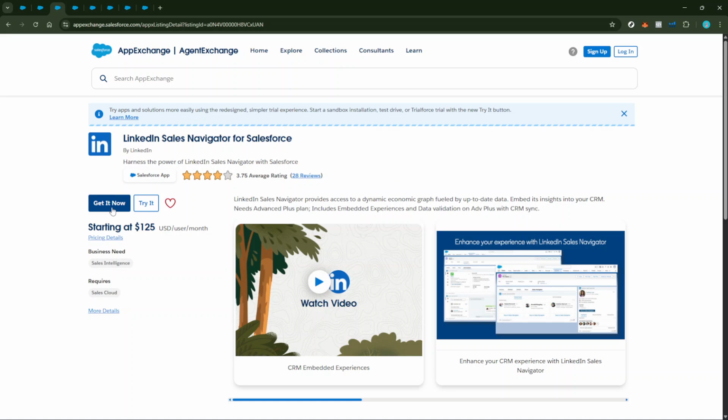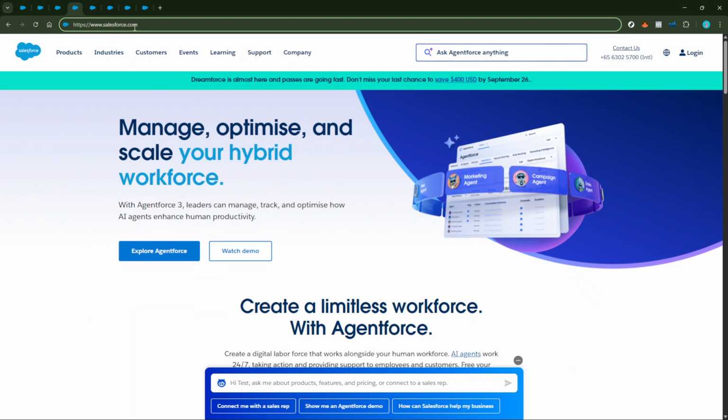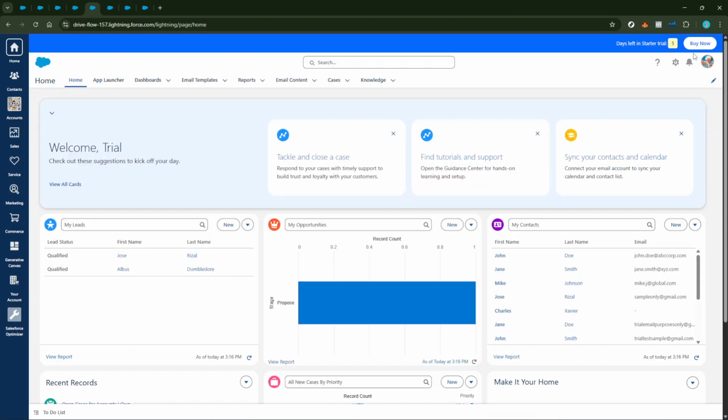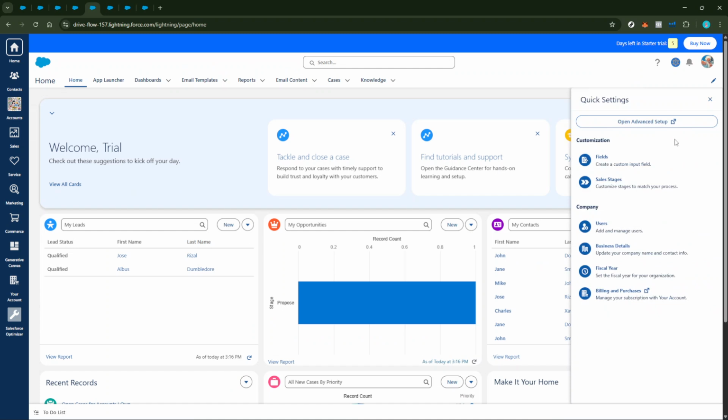Once the installation is complete, it's time to log into your Salesforce account. You'll see the familiar interface, and from here, click on the gear icon in the top right corner to open the Setup menu. This is where you'll customize and manage many of your Salesforce settings. Once you're in the Setup menu, search for Advanced Setup, where we'll perform some initial configurations for our integration.